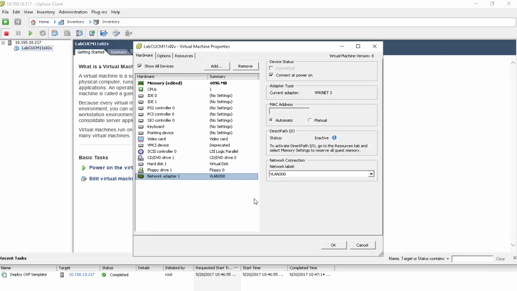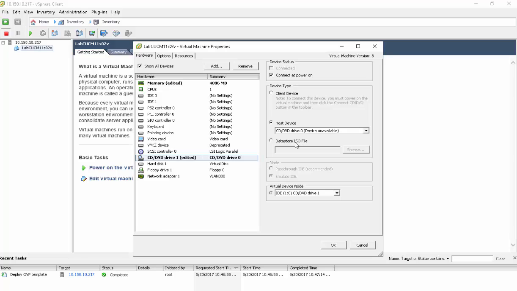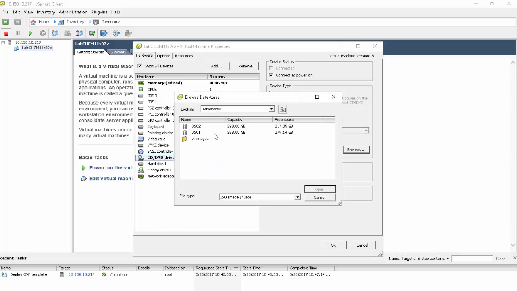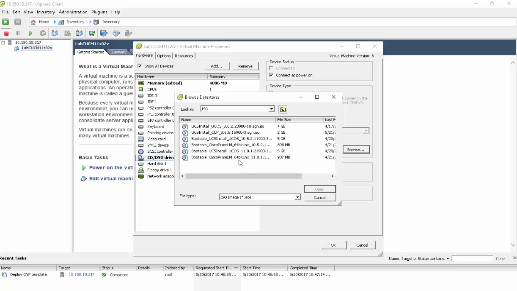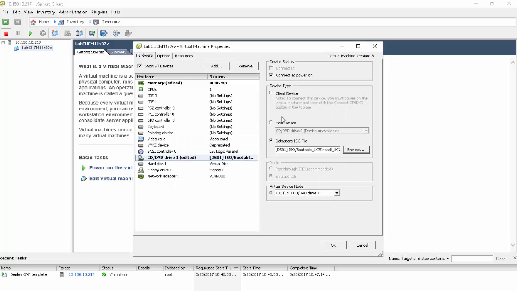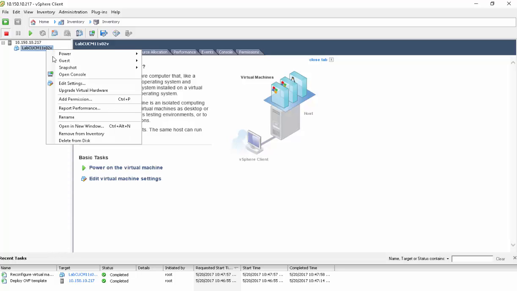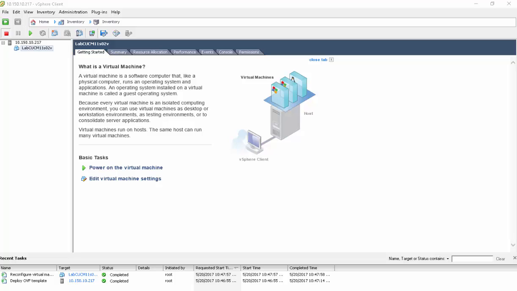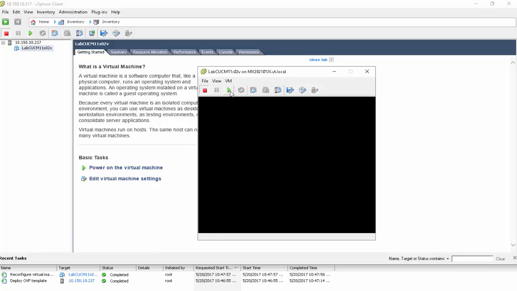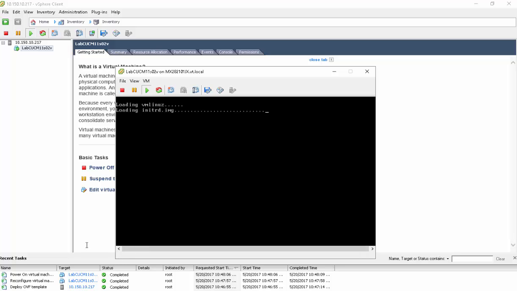I've already changed my VLAN to 300, and when I go to the disk drive, I want to use the ISO that I have already uploaded to the VM. So I'm going to use this bootable version 11. Hit OK, and then hit OK. Once I do that, I'm going to open the console and turn on the VM. Now this is going to take a few minutes to fully load, so I'm just going to pause and then come back.